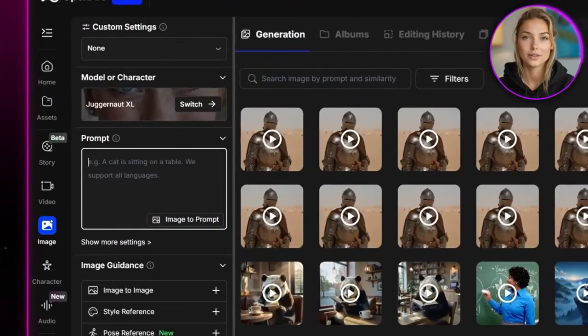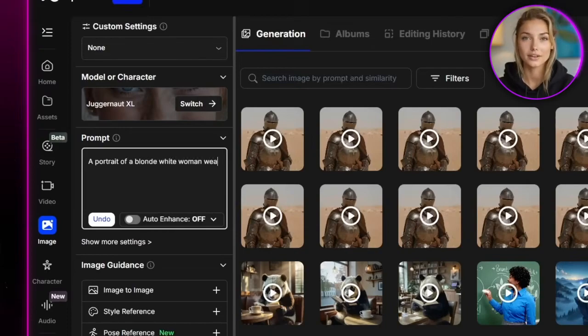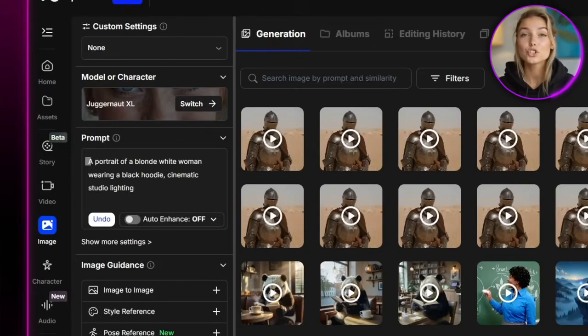For the prompt, I'm going with this: a portrait of a blonde white woman wearing a black hoodie, cinematic studio lighting. And the reason I'm choosing a portrait is because it makes the lip sync way more visible. It works better as a showcase. And a great feature here is the auto enhance option, which basically makes your prompt stronger automatically.